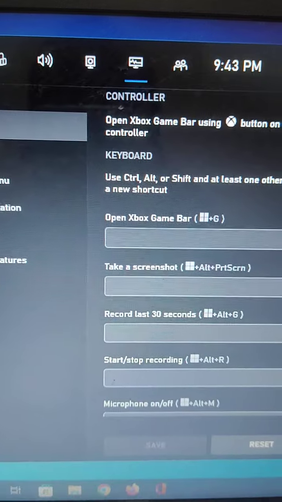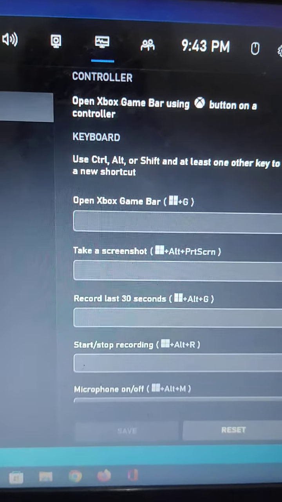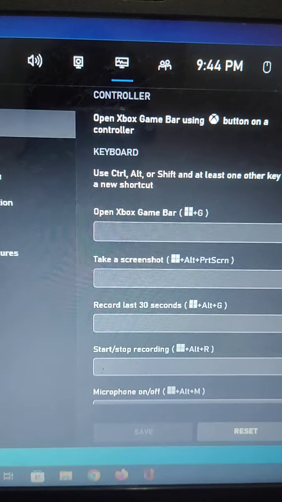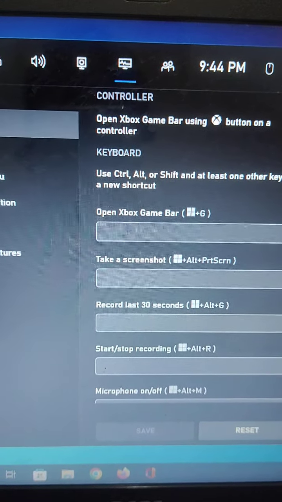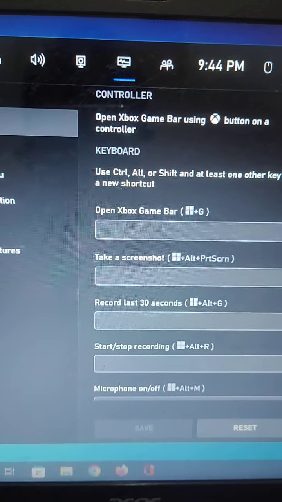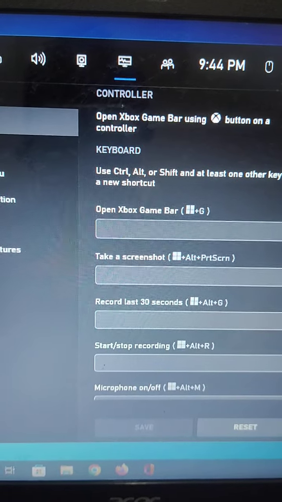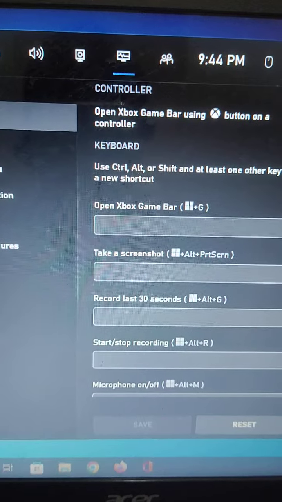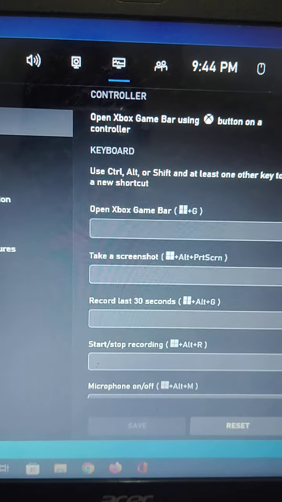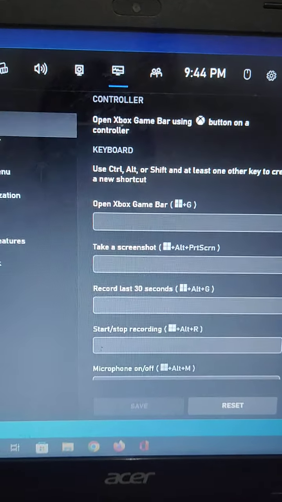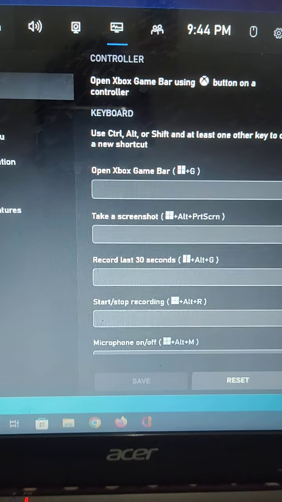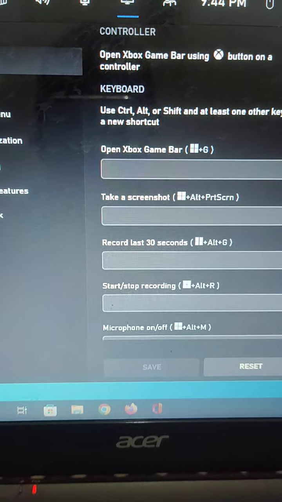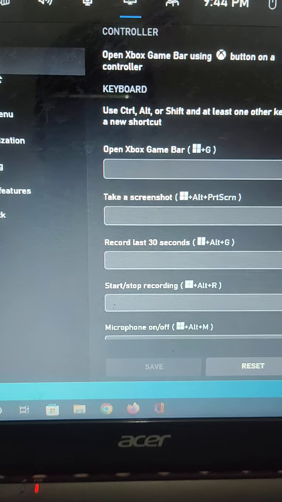Here we can see they have listed out the shortcuts actually. So there is open Xbox game bar, Windows plus G, using which we will open it. Then if you want to take a screenshot, then Windows plus Alt plus Print Screen. And if you want to record the last 30 seconds, Windows plus Alt plus G.